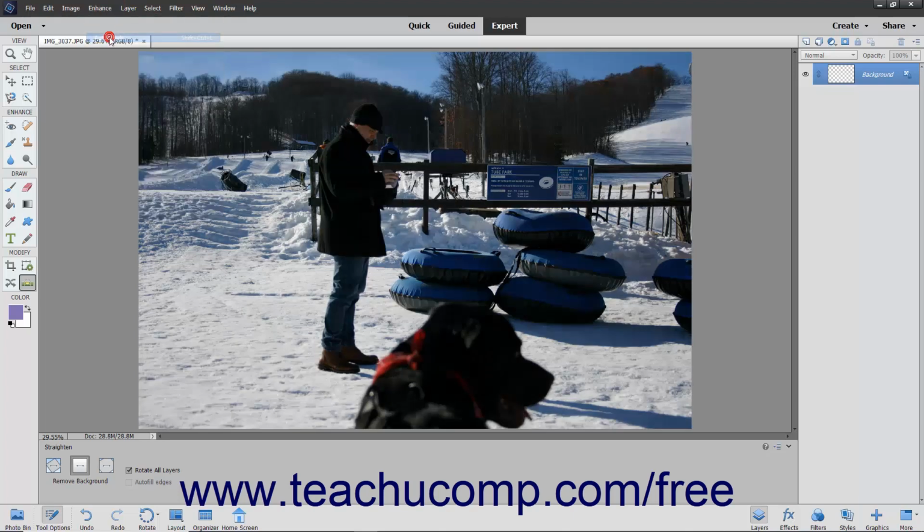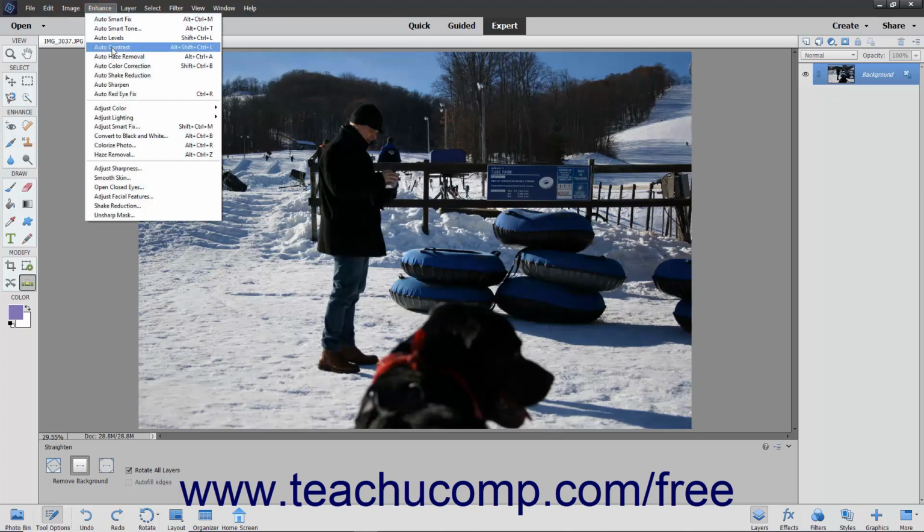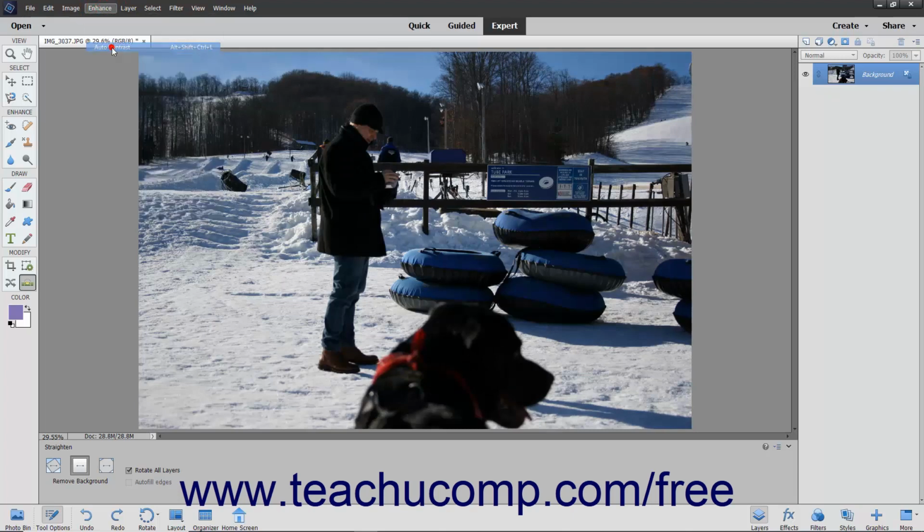The Auto Levels command automatically changes the overall contrast for images that need minor adjustments. The Auto Contrast command also automatically adjusts the overall contrast for images while retaining the color balance of the image.